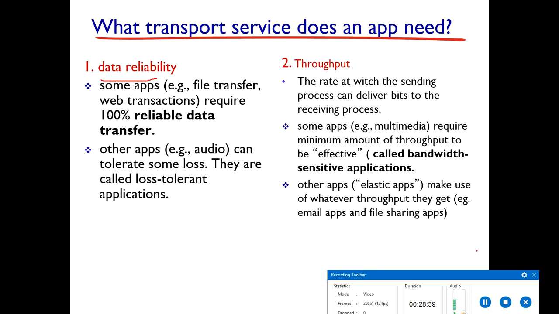Other applications are elastic applications, which make use of whatever throughput they get, for example email applications and file sharing applications. So bandwidth sensitive applications have specific throughput requirements, whereas elastic applications can make use of as much or as little throughput as happens to be available. Examples are email, file transfer, and web transfer. They are all elastic applications.